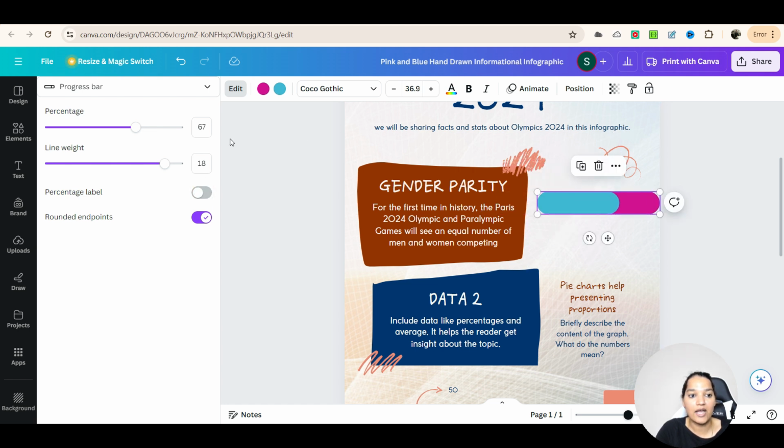And then what I have is percentage. I wanted to set it to 50, so I'm going to go ahead and do 50. You can see here the moment I changed it to 50, that graph moved. Line weight, if you want to reduce the size, you can go like this and it will reduce the size. Otherwise you keep it here, it will stay at 17. If you want to show the percentage label, you can see it. If you don't want to see it, then you leave it off.